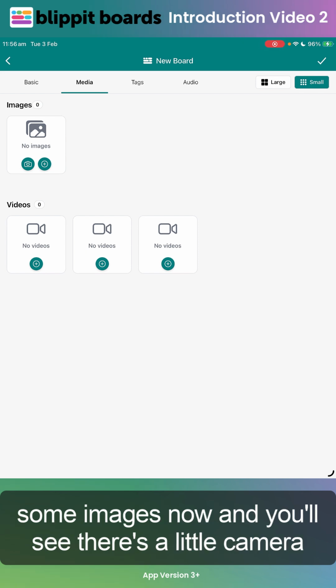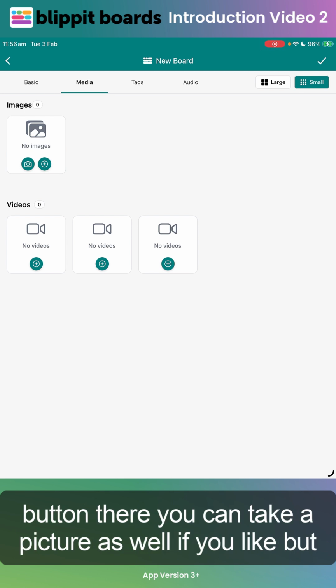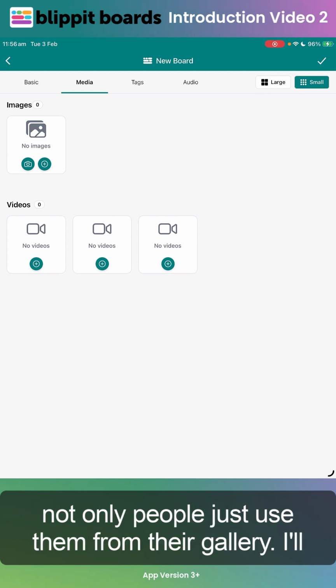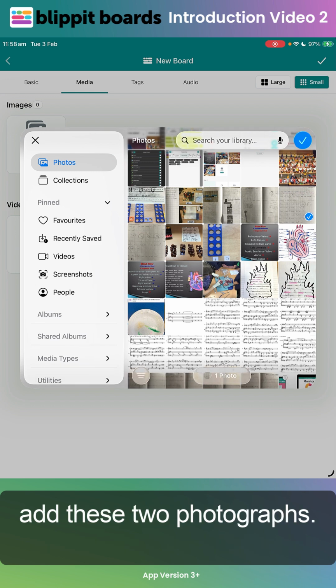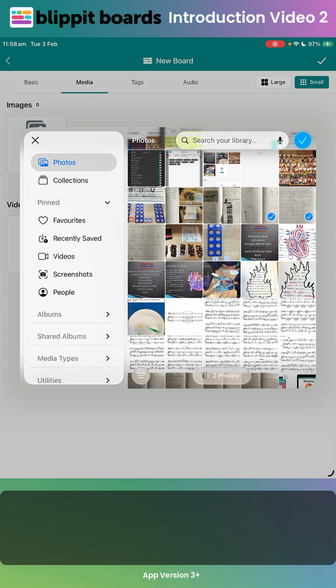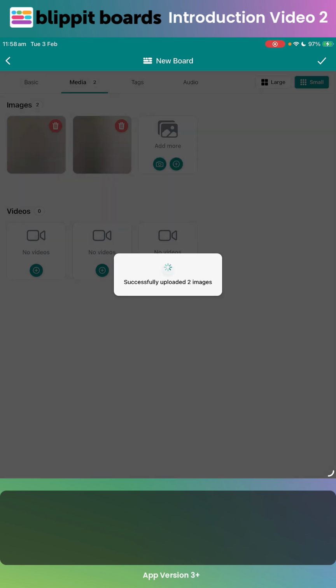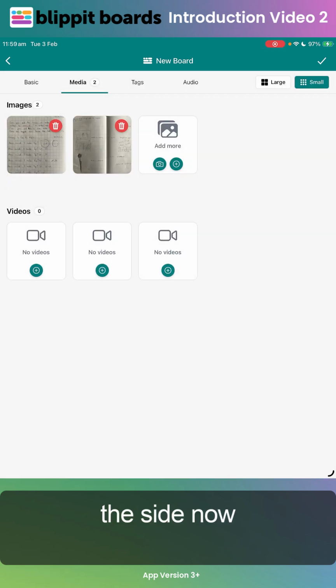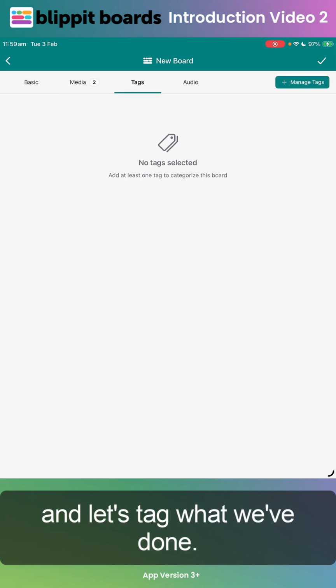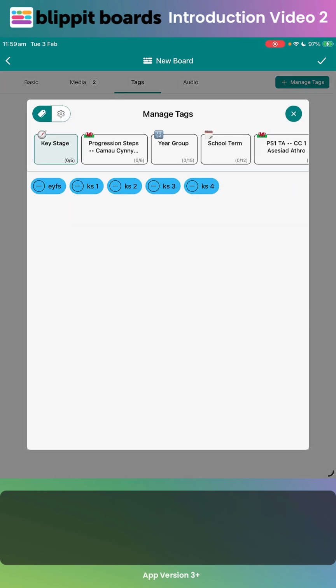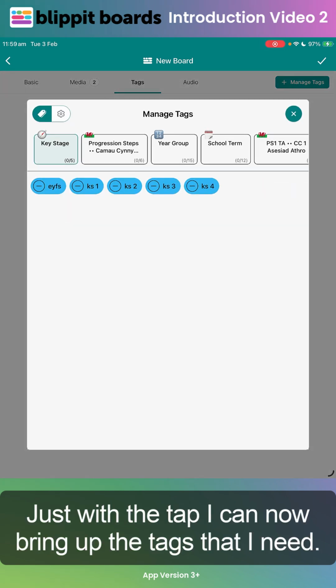I'll add some images now, and you'll see there's a little camera button there. You can take a picture as well if you like, but normally people just use them from their gallery. I'll add these 2 photographs. We'll swipe to the side now, and let's tag what we've done. Just with the tap, I can now bring up the tags that I need.